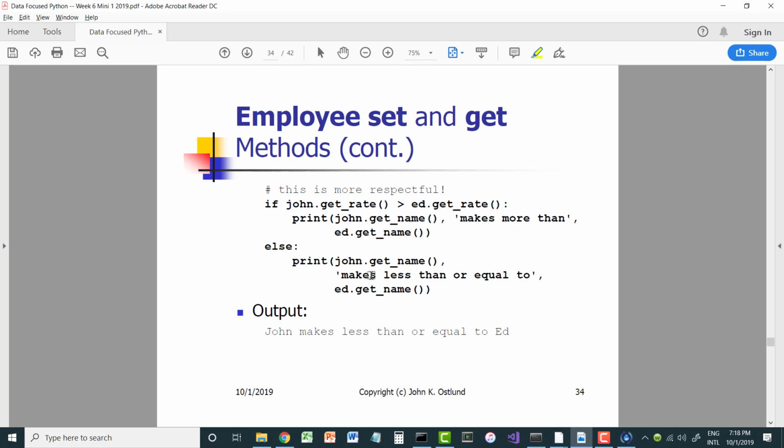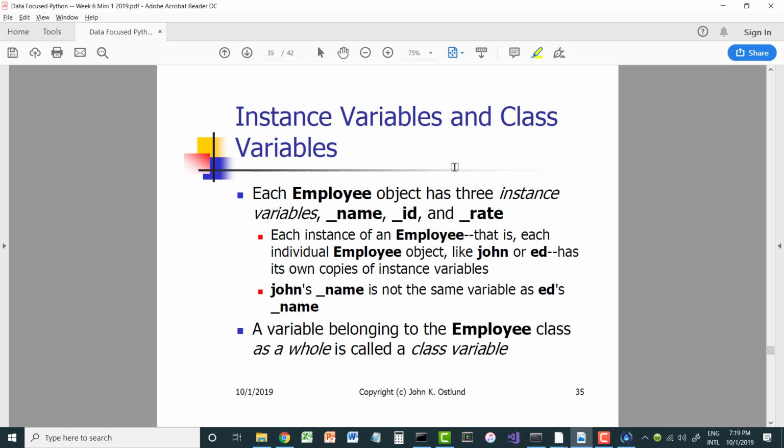Okay, so here is some more respectful code using our get functions to obtain John's and Ed's rates, compare them to each other, and then to display John's and Ed's names. All right? These attributes inside of the employee objects are often also called instance variables.